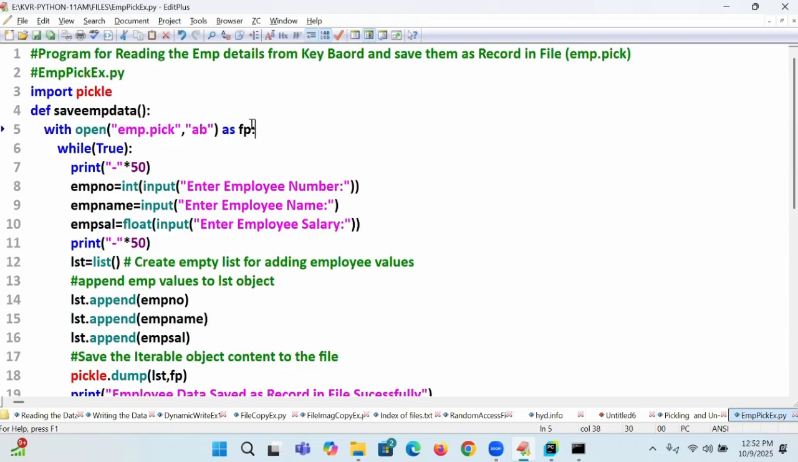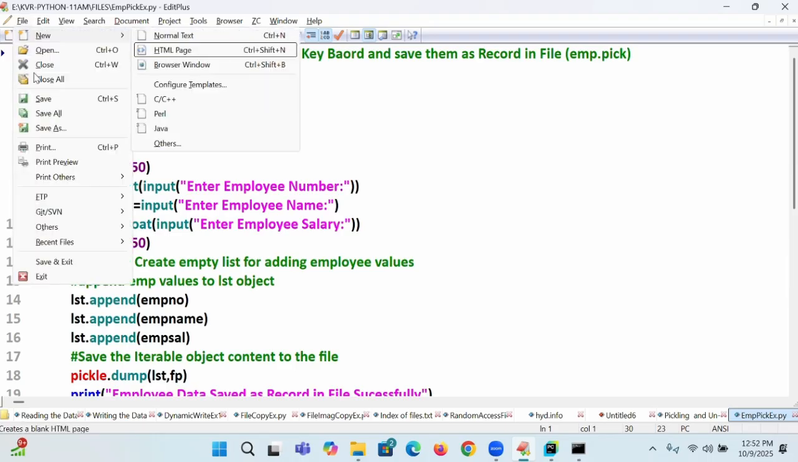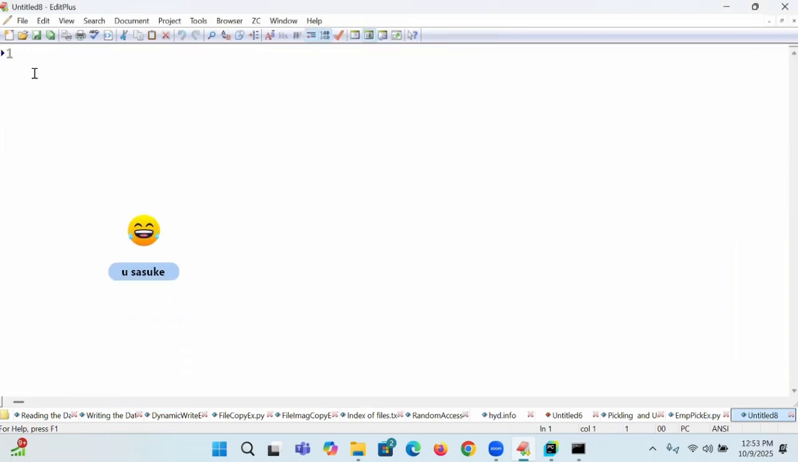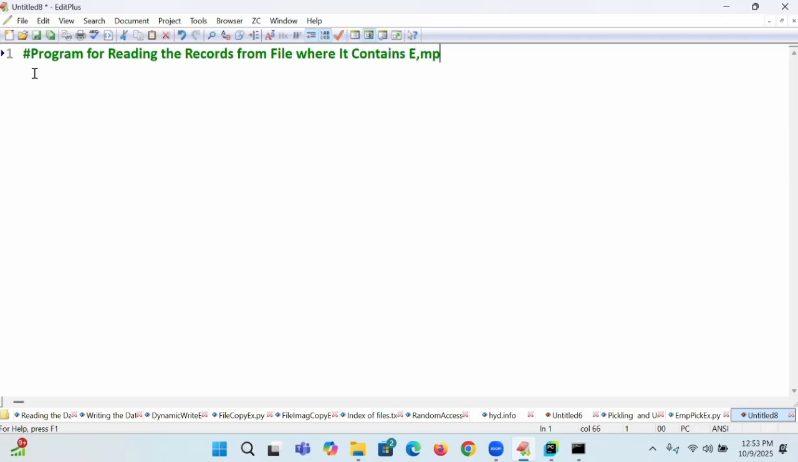So now come back to the point, to the next coding. I am going to write the unpickling program. Look at students how beautiful the code is. Next I need to go to the project implementation in the next class. Actually today I needed to start, but time is over. Program for reading the records from the file, where it contains employee records.